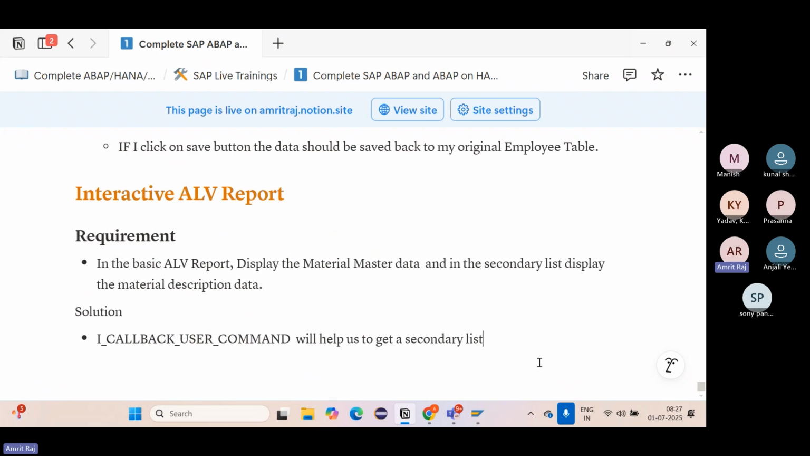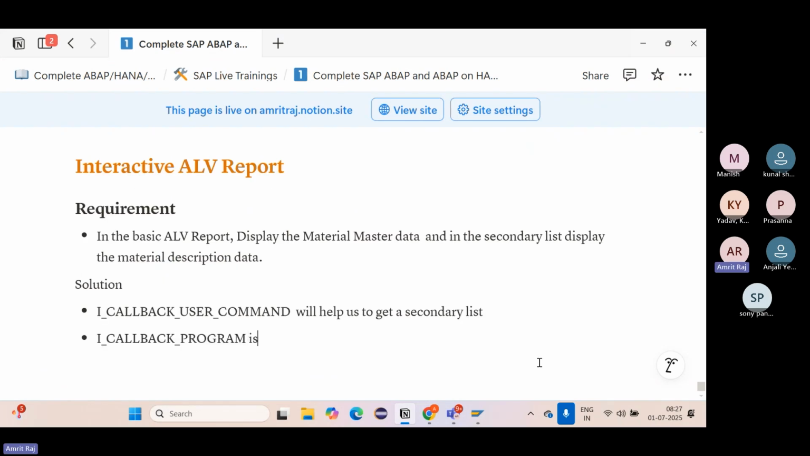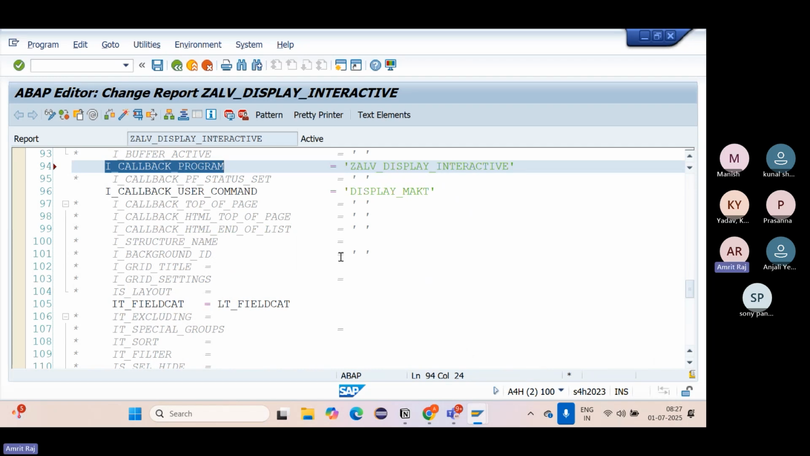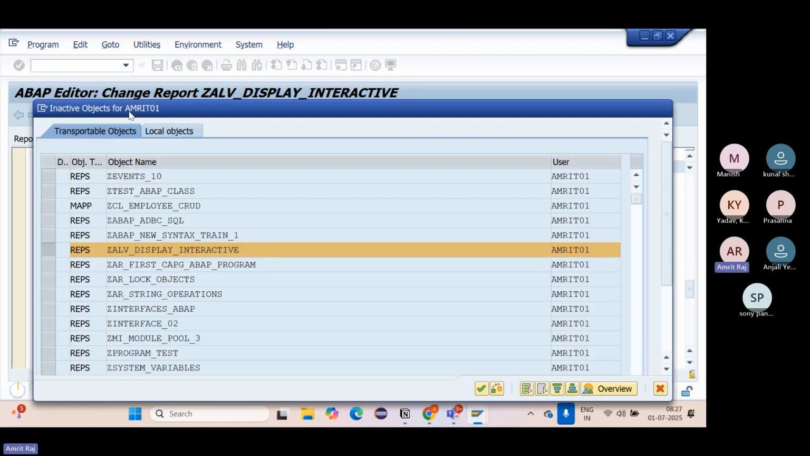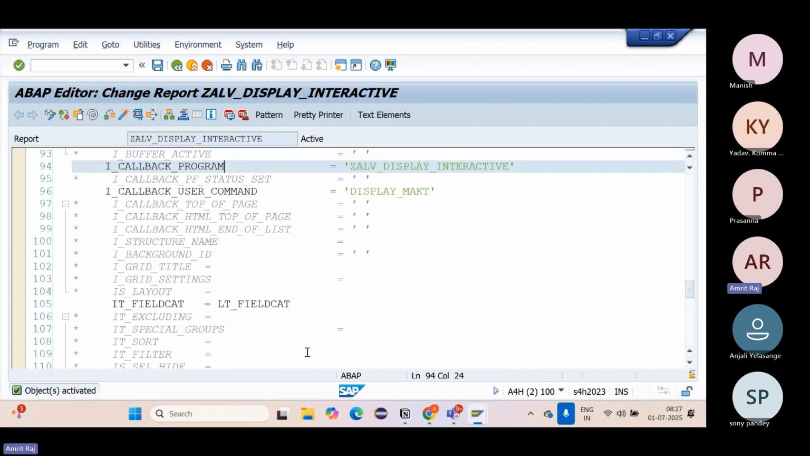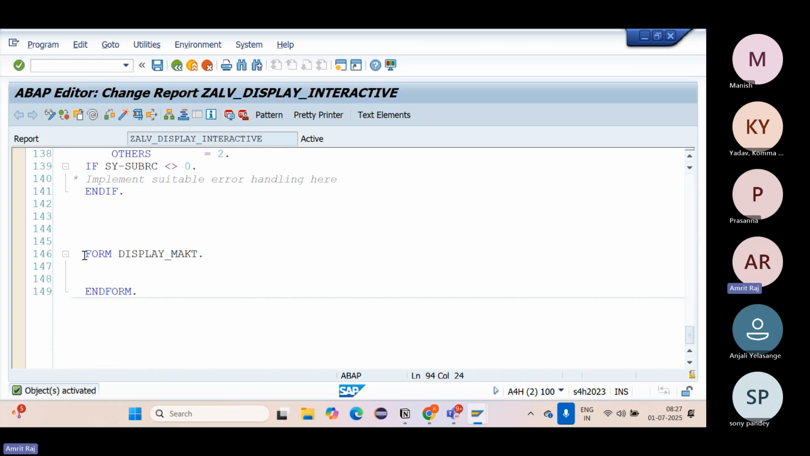So this second thing is used to call the program from the output screen of ALV. These two parameters will help us. Now it will call the same program. So there your third approach will come into picture. This subroutine that we have created, we need a standard subroutine here.